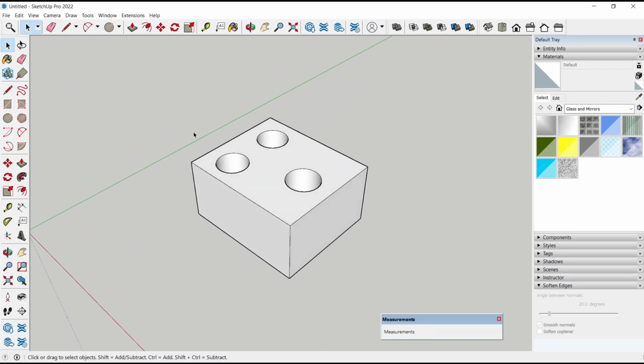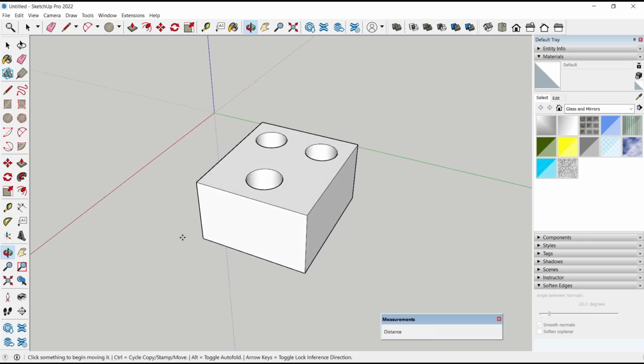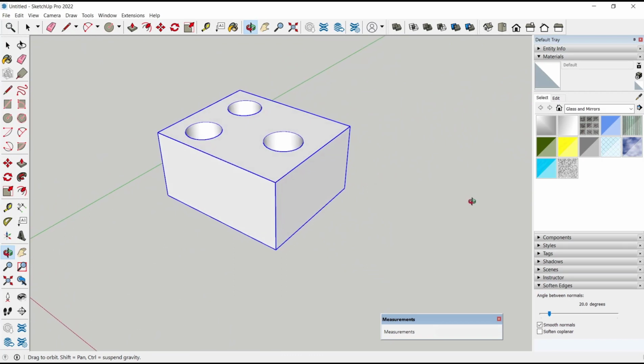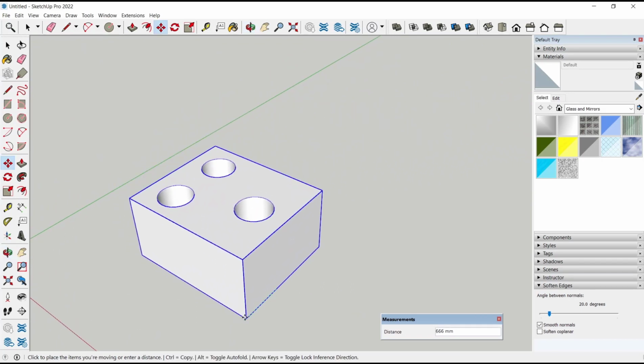If you use a command, like I will use this move tool, you can also rotate by pressing the middle mouse button like this, and then we can click at this point. Now you can rotate again by pressing the middle mouse button, and then you can place it at this point.